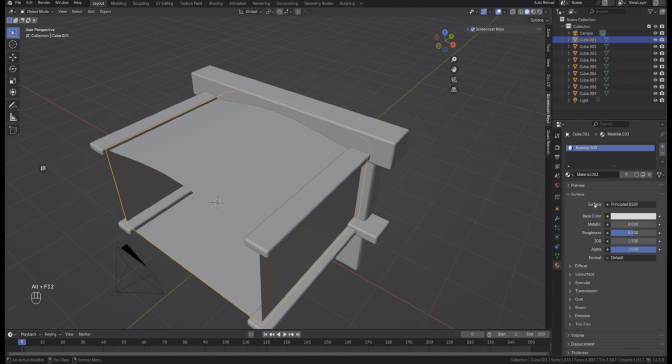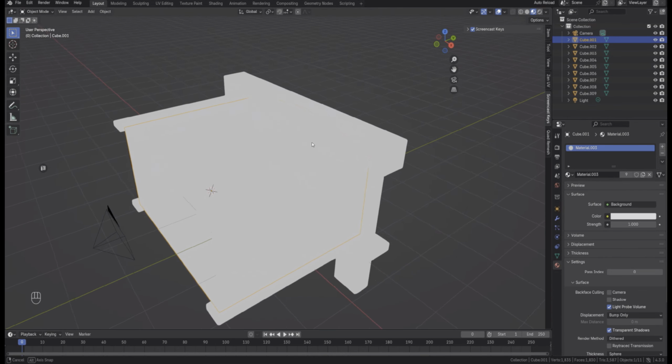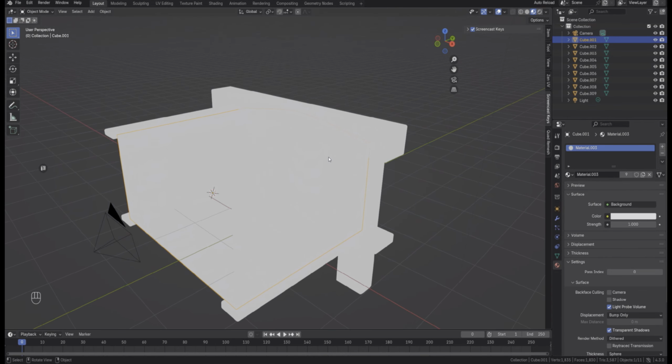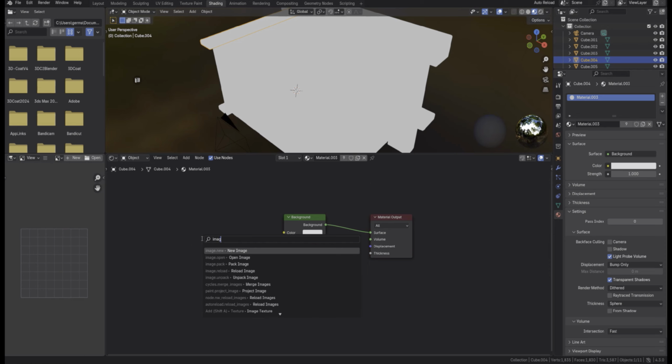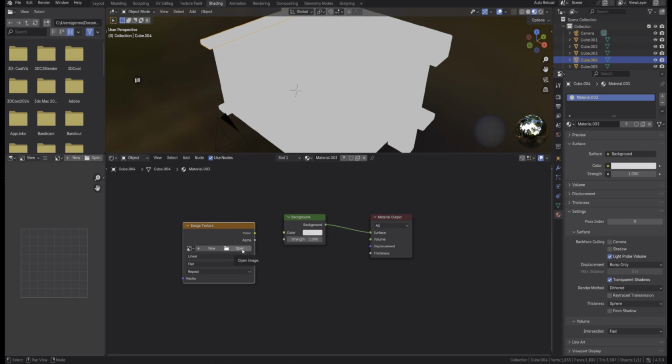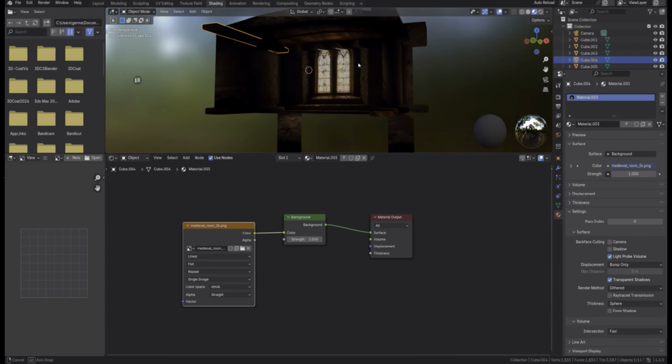I do want to change the surface material to background. That background material is very, very simple. It doesn't have any shading, no specularity, no shadows. That's what we need because we already have all our lighting in the photo we generated in Stable Diffusion. Now go into shading. It already shows our background material. Press spacebar, add image texture, and look for our final render. Once I found it, I'll drag the color to the color input in background. And now we have our projection.